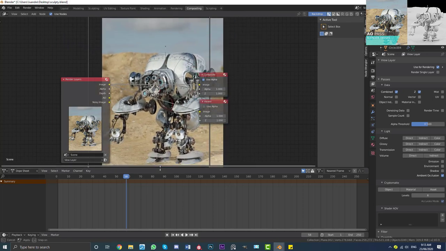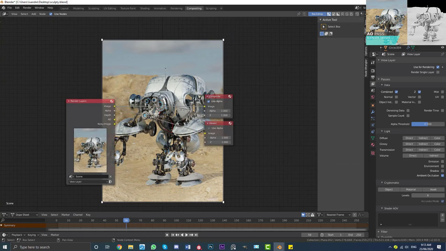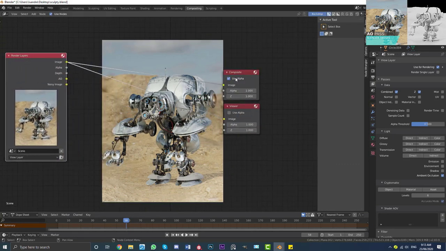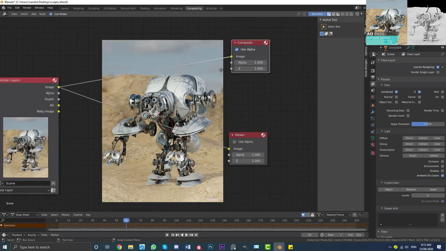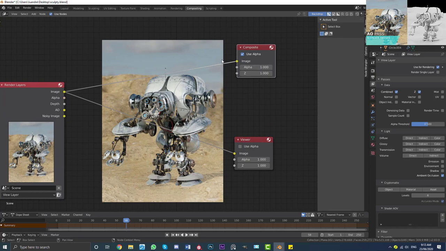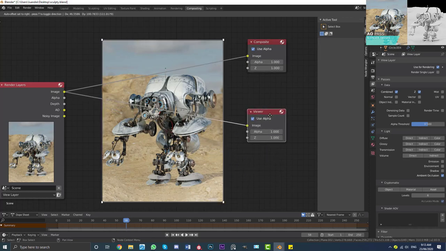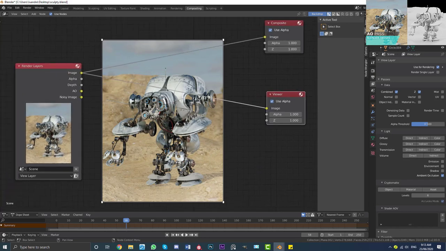So I'm just gonna grab this bar here, bring it down, gives us a bit more space. Now essentially, the composite here is just obviously the final composite. So anything plugged into here is what you're gonna get in your final composited render. The viewer node is essentially just gonna give us the ability to see what's going on in the background here in this compositing workspace. So anyway, let's get into this over here.